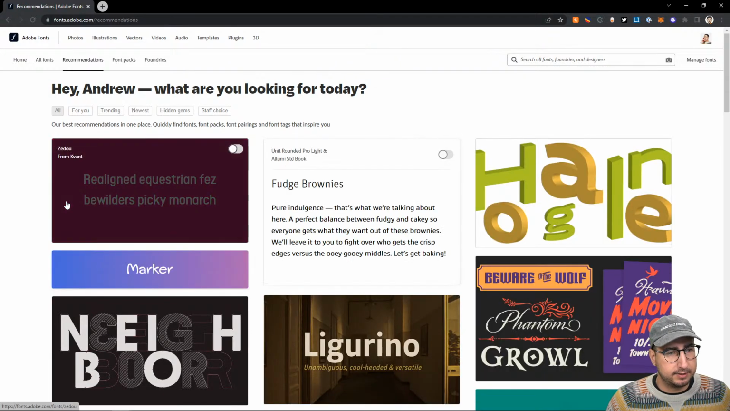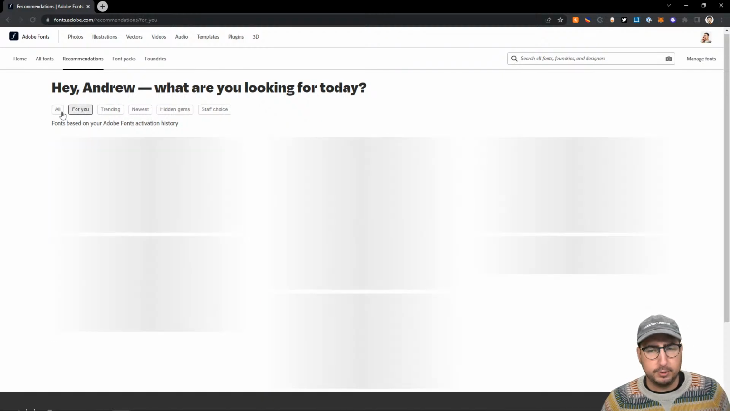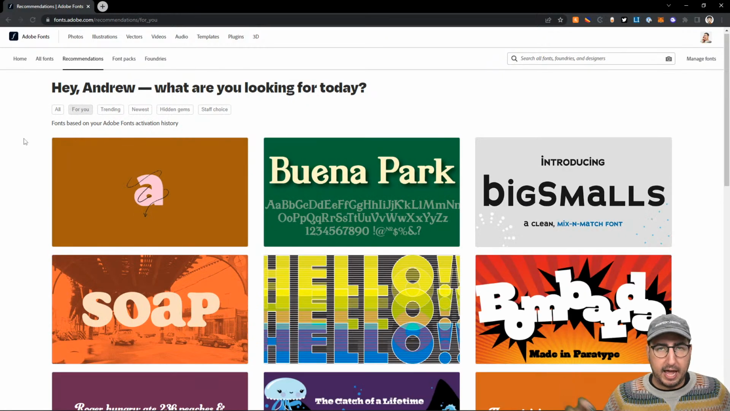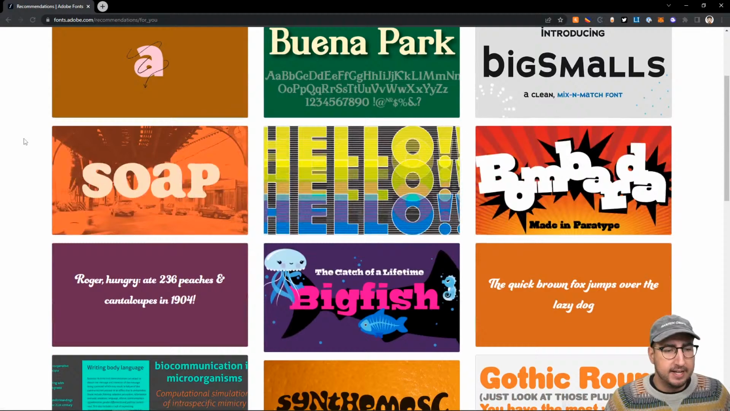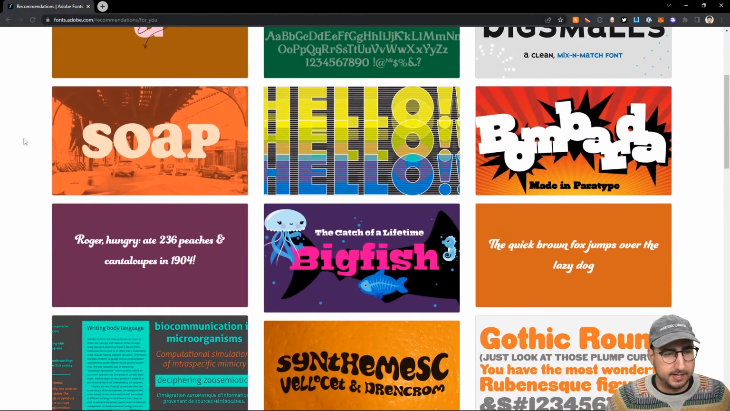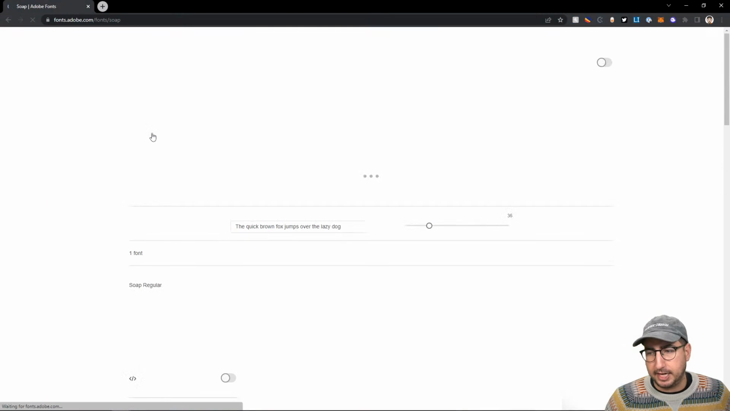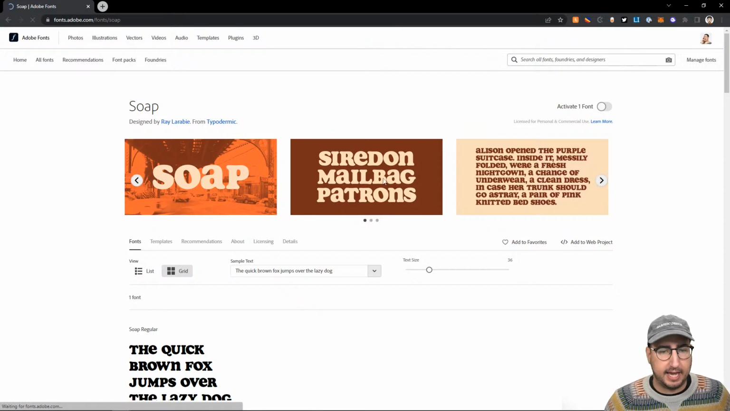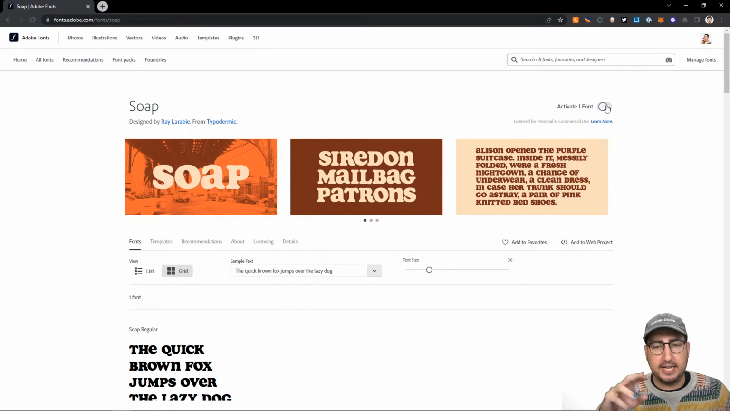Let's kind of scroll through here and for you, this is going to take the fonts that you have in your Creative Cloud library and then give you some more that might be interesting. This is my newest obsession. I love mixed case fonts. I absolutely love a lowercase with an uppercase. I'm so into it. So we're going to click on activate one font, and we're actually not going to activate it here. I'm going to show you how to do this in Adobe Illustrator.